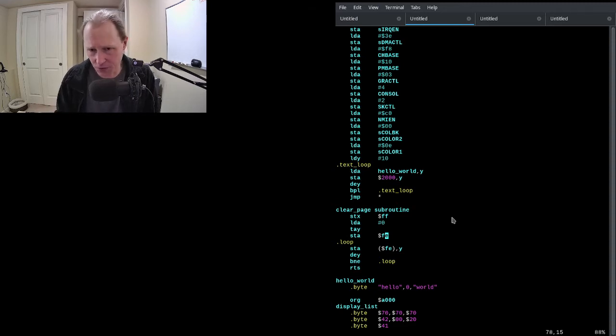Now the missiles are 2 pixels wide. And each player has an associated missile. So you've got player 0, missile 0, player 1, missile 1, and so on. Under normal circumstances, a player and its missile are the same color. There is a mode called 5th player mode, which allows you to select an independent color for the missiles. But that color applies to all 4 missiles.